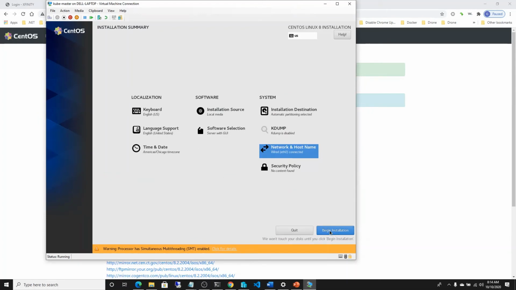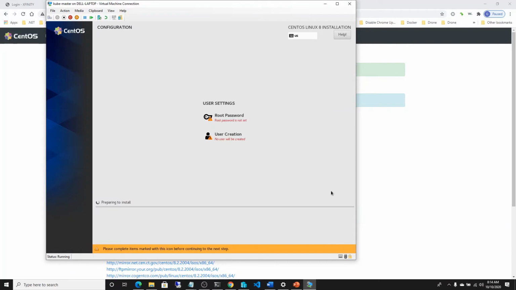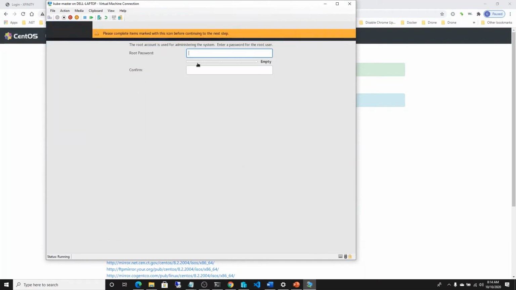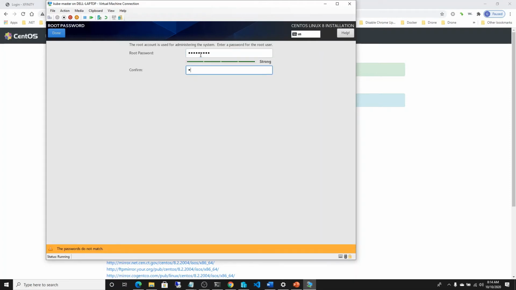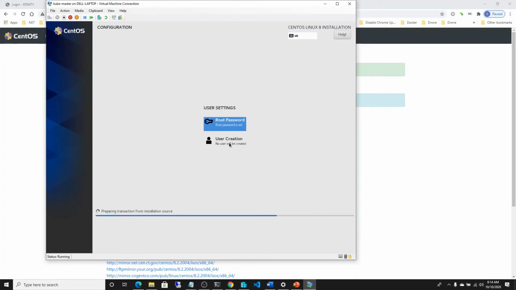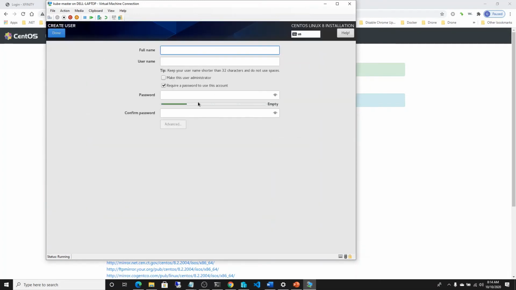And it will begin the installation process. One thing, we need to set up the root password. So root is the administrator password. You can set it to whatever you want. You can also set another user. I recommend setting up another user. So just put my own name and set another, again, password.